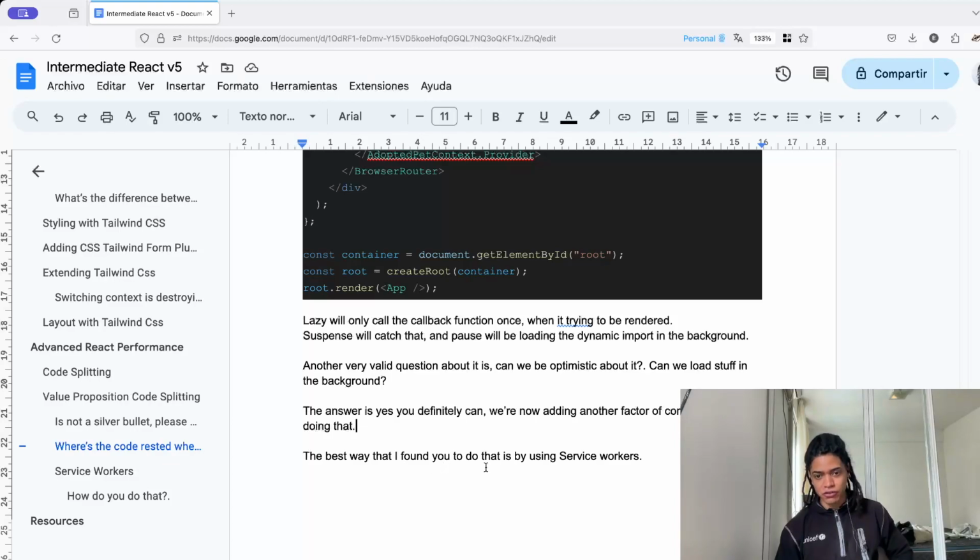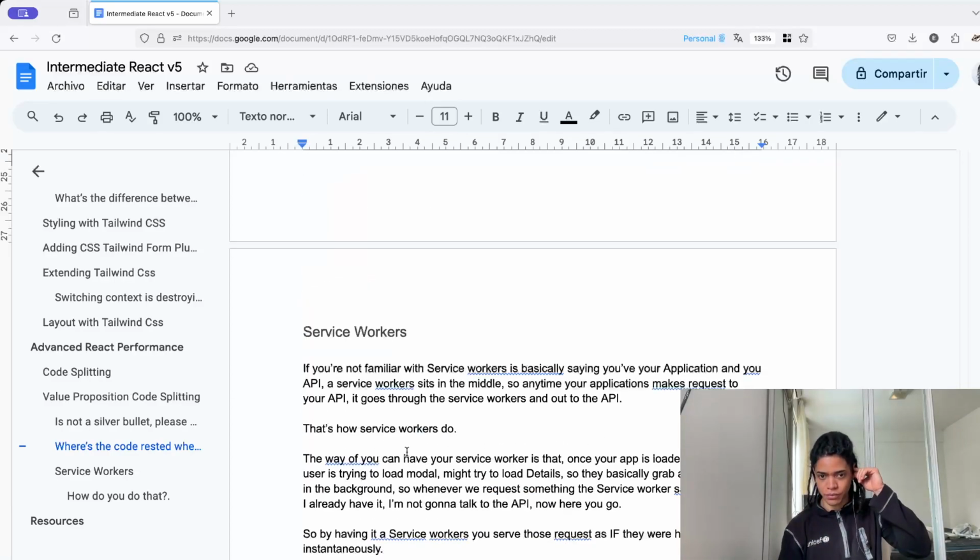The best way I find to do that is by using a service worker. The service worker is going to load things in the background. Now we enter another realm, the realm of loading things in the background in the browser, letting the browser say, hey, I'm going to load this asset or resource, not right now, not initially, only when the user needs it, when you interact with it, when I tell you.